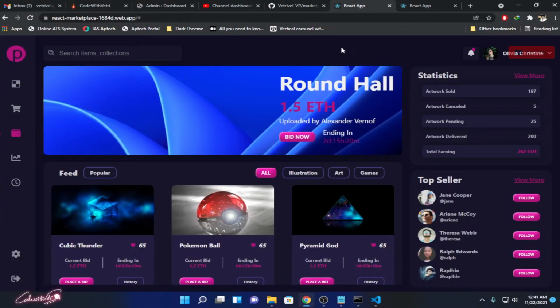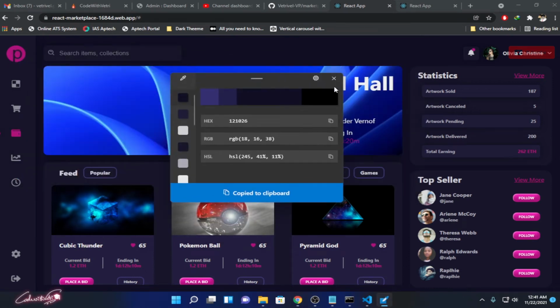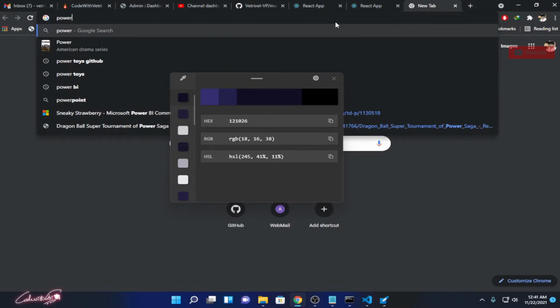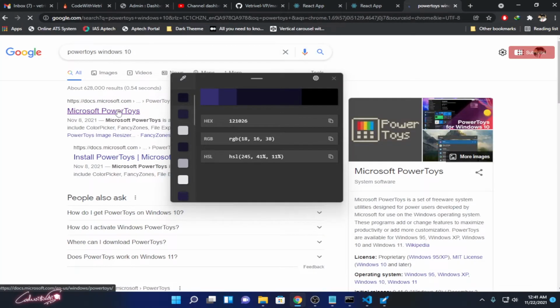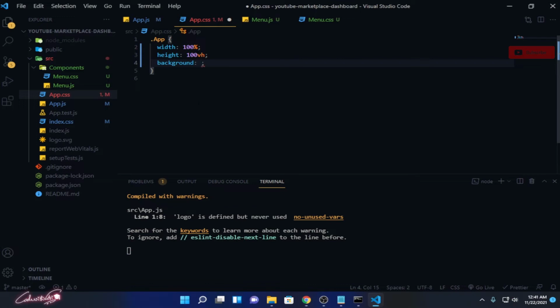So I'm going to copy this background color. Click it and copy this color code. This is PowerToys. If you search for PowerToys Windows 10, it's a Microsoft PowerToys tool which is really useful as a color picker tool. So go ahead and install that one. And now let me copy it, close this, and paste it over here.